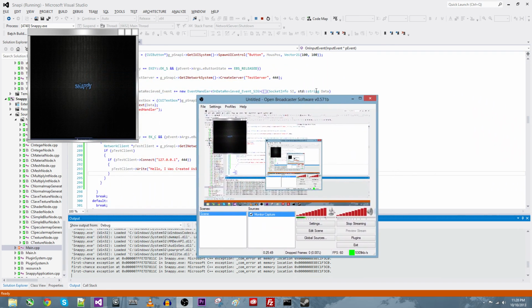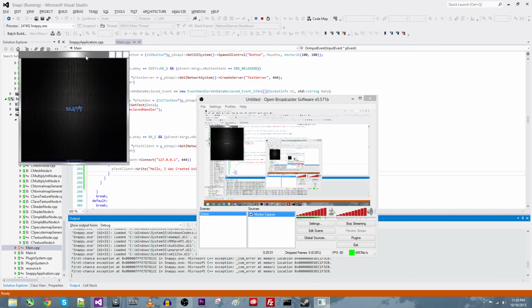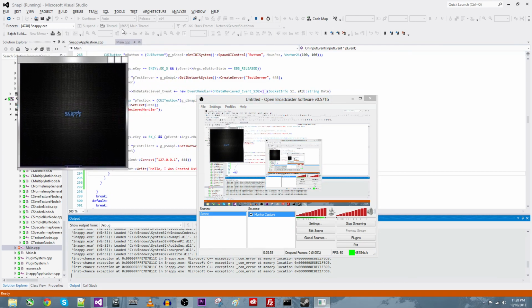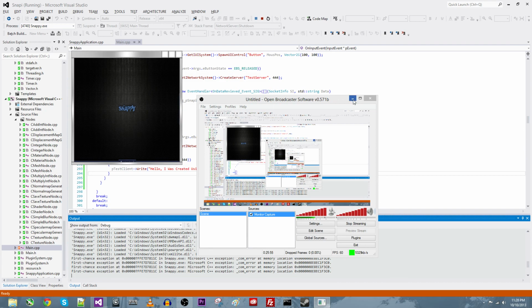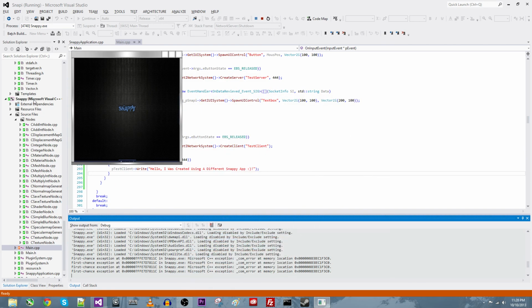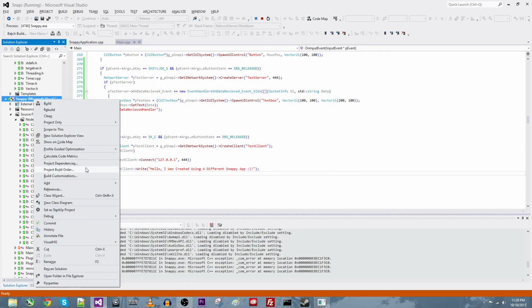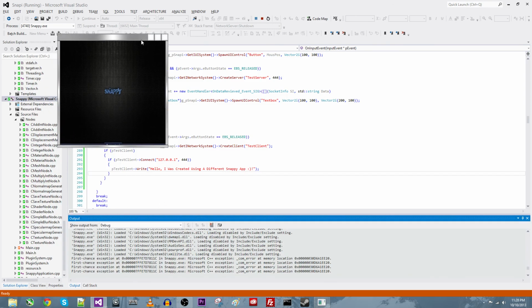Okay, so the Snappy application opened up here. And we're going to have to create another one because we want one client and one server. So here's what we're going to do. We're going to right click on the Snappy application and we're going to tell it to debug, start a new instance. So now we have two. We have this one here.